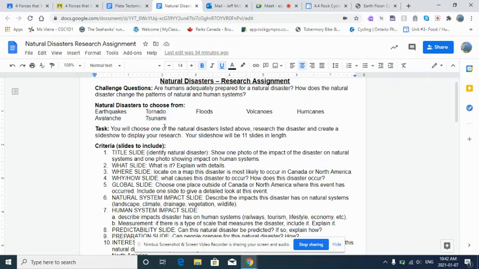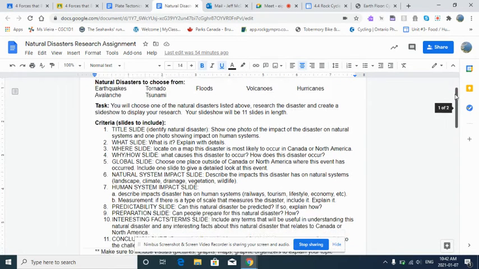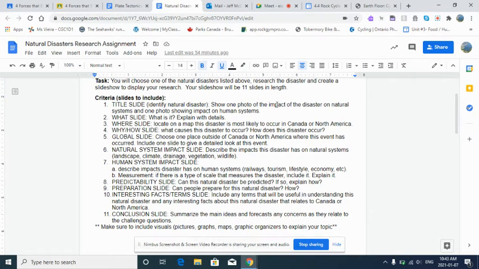What you're going to do is, once you choose that, create for me a slideshow that is 11 slides in length. I've got all the slides made out here. In the capitals, I've shown you what each slide was about. The first one will be your title. You're going to show a photo of the impact of the disaster on natural systems and one photo showing the impact on humans. So if it's a hurricane, you might show some trees that are knocked over for a natural system, and then buildings that are destroyed for a human system. And then a title, hurricanes.